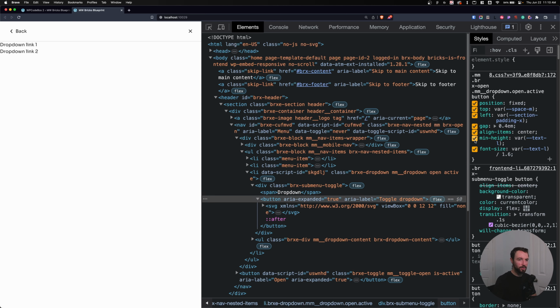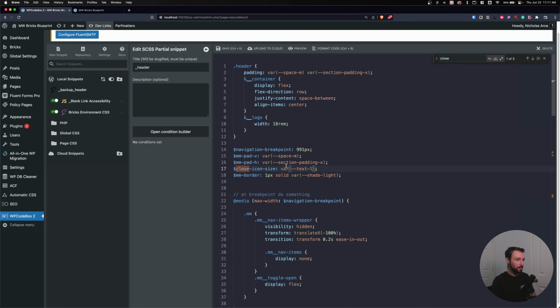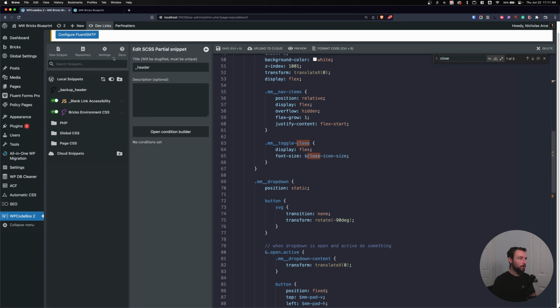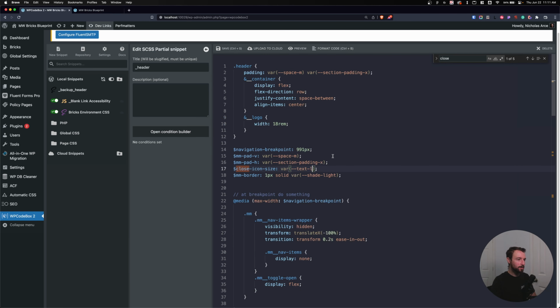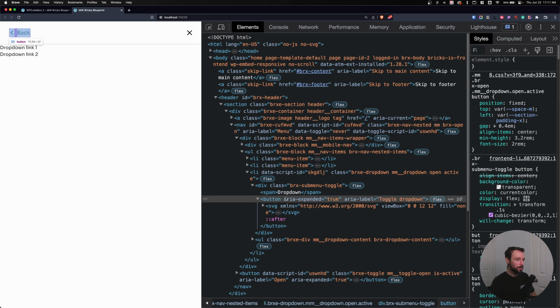This font size isn't working. The minimum height is a minimum height, but because we're passing var text L into the SASS variable, it's not going to work. If I change this back to 3.2 rem, look, now that's huge. Here's our button. If I turn off this font size, we'll see something happen, but it wasn't working when I had the variable in there.